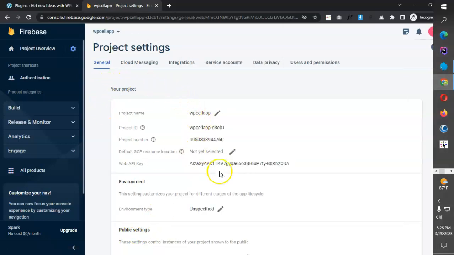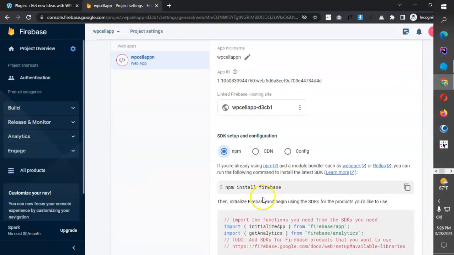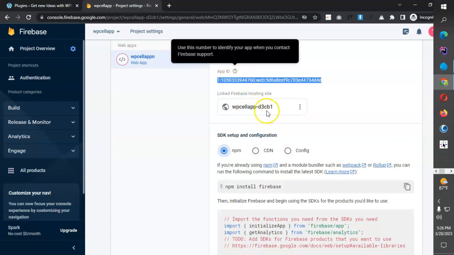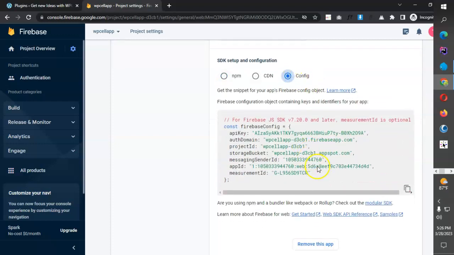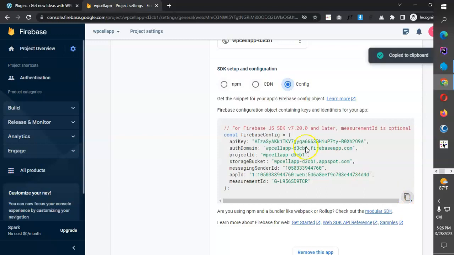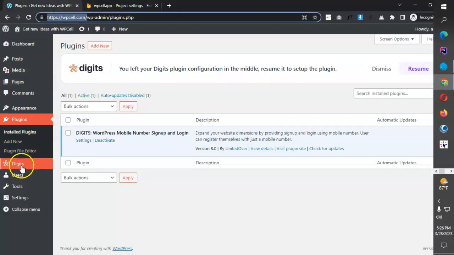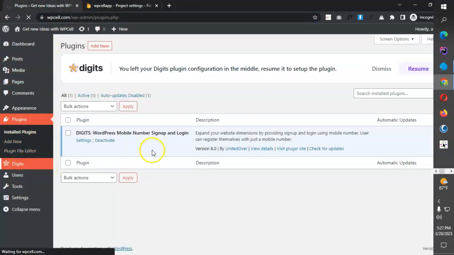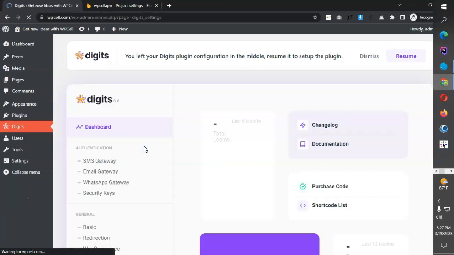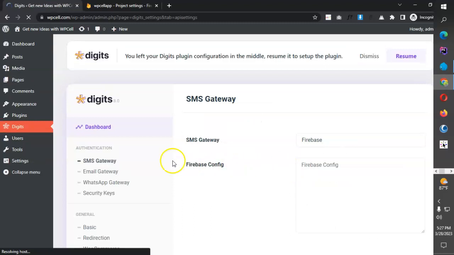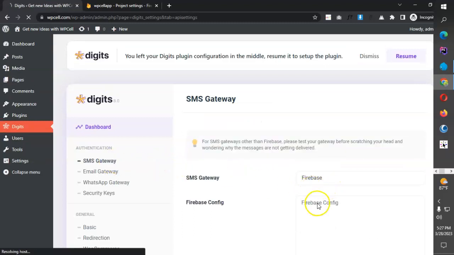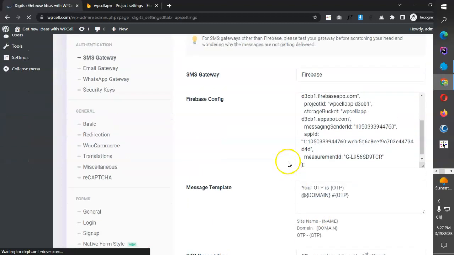After clicking here, I will scroll down here. This is my app name, app ID, and this is my configuration, and I will copy this one, and go to my Digits option. Click on Digits and SMS. Click here, SMS gateway and Firebase. You will select Firebase here and paste it here and save it, and it will work perfectly.